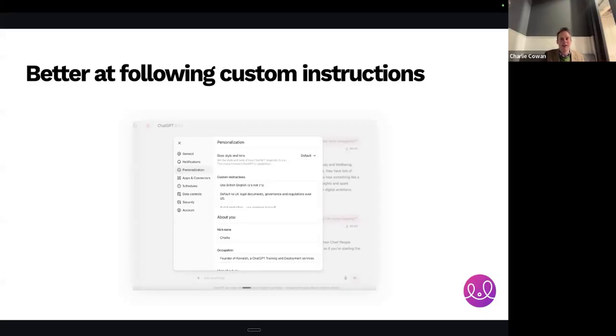GPT 5.1 is much better at following these, not only in your first message to them, but also over a long-running conversation. So if you ask it to only answer in 6 words, it's going to carry on answering in only 6 words as your conversation develops.